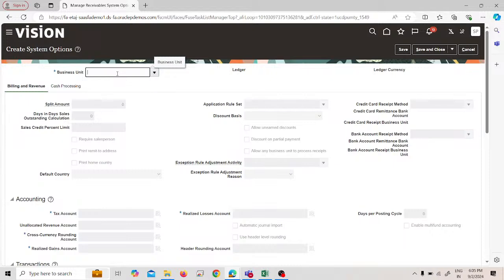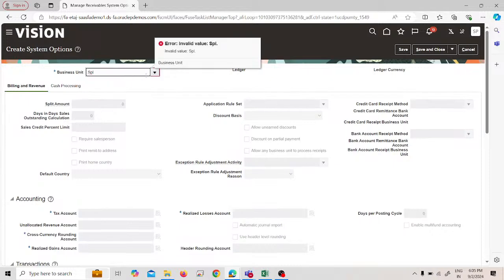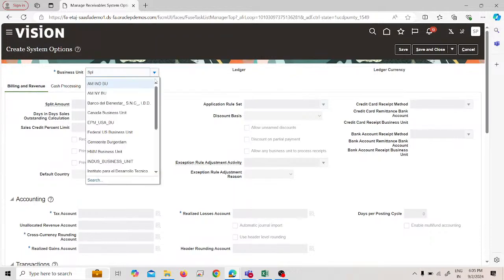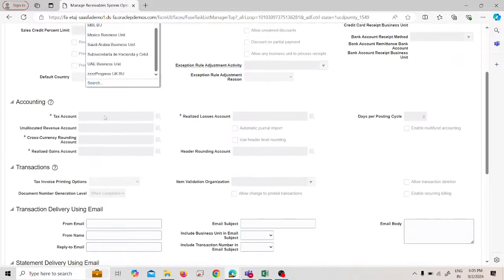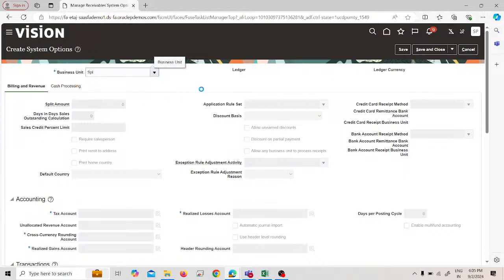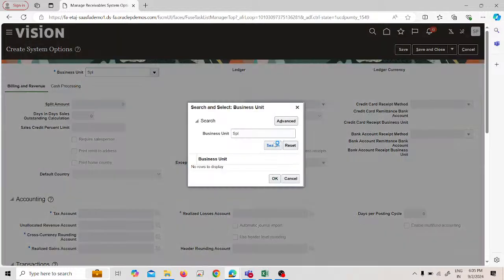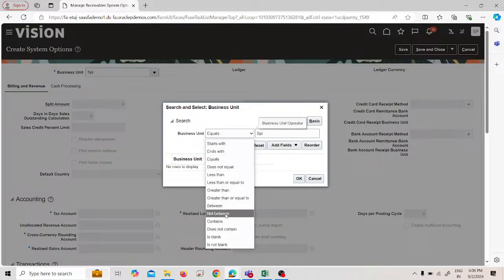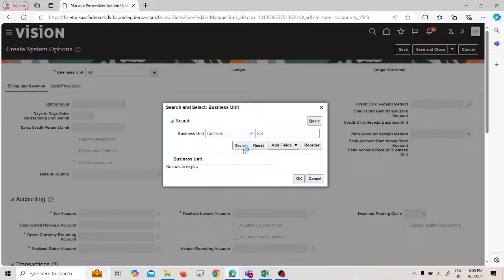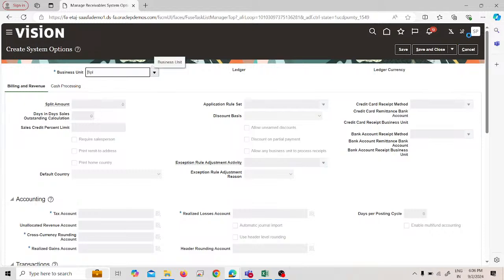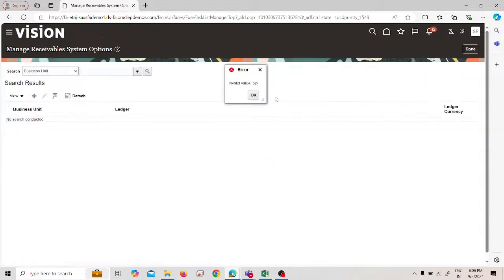We give the business unit. What is the business unit? Is that SPL? Okay, it's not searching. While it's not searching, let's search it down. Business unit. Give it to the advanced that contains SPL. So why are we unable to search the SPL?